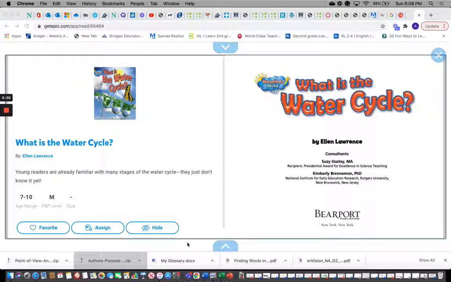Good afternoon. Today for our Science Read Aloud, we are going to be reading What is the Water Cycle by Ellen Lawrence. Young readers are already familiar with many stages of the water cycle. They just don't know it. Now remember this morning we were talking about the three purposes for a text. So we will continue to think about that as we read. Let's take a picture walk so you can already look for some clues that help you determine the author's purpose.